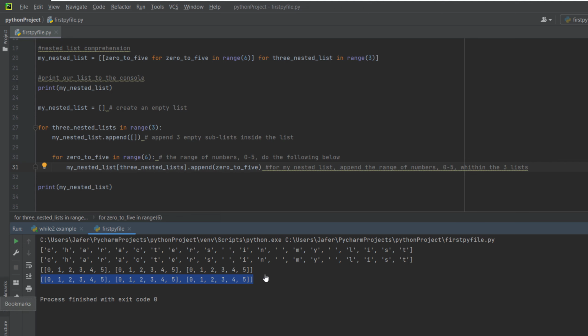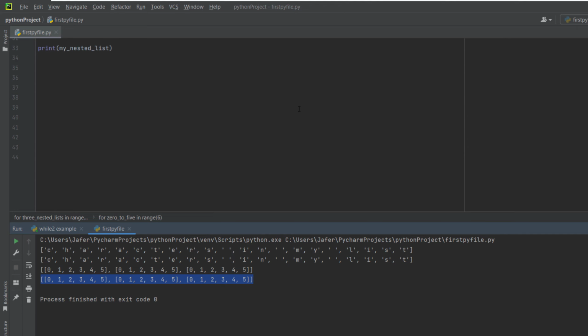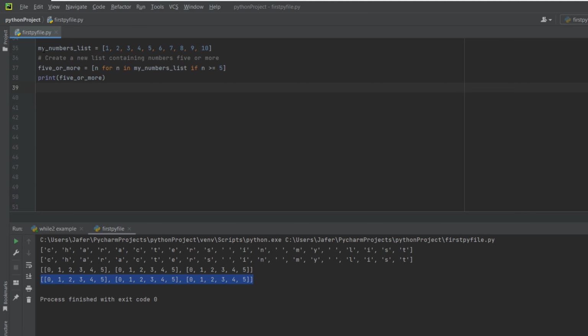Now let's take a look at a list comprehension using the if condition. And I'm just going to copy and paste all my code in here in one lump sum. So I've pasted my code in. We've got a list my_numbers_list, and we've got a list from 1 to 10, and then we've got create a new list containing numbers 5 or more.